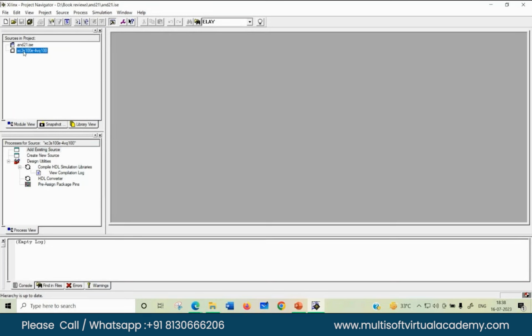In this project, I have added my Spartan 3 device, which is shown here, the blue color highlighted one. I used to tell this is a project or the device. And see here, the process for source, nothing is here. One is design utility is there, create new source, add existing source. Only this terminal is here now. So now I have to write a code using this simulator.